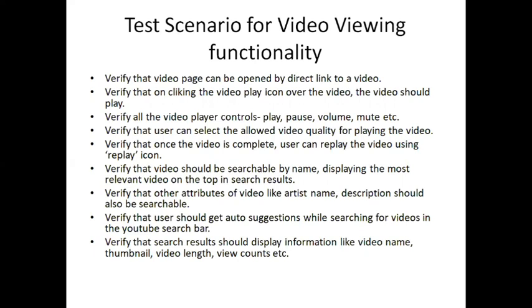So this is kind of a search based scenario where you are searching for some particular video and then you are getting it. Then verify that other attributes of video like artist name, description should also be searchable. Then auto suggestion search should work and it should be enabled.